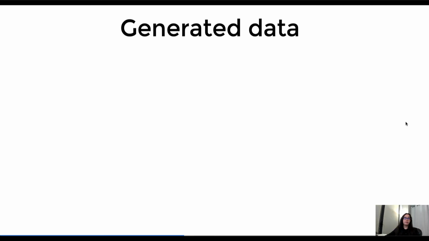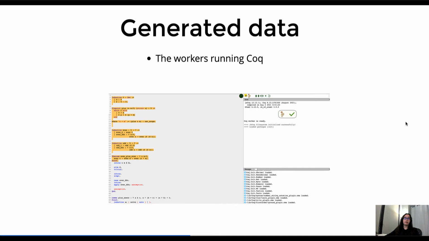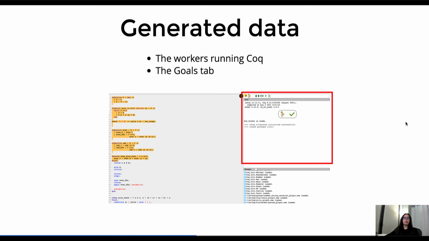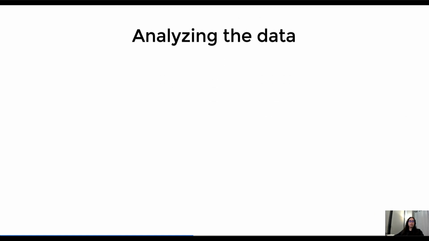Every time there is a new event from the user, apart from what we just showed, we also generate other types of records on MongoDB. So we also collect the status of the running workers. We also collect all the information on the Goals tab, and we also collect all the information on the Messages tab.